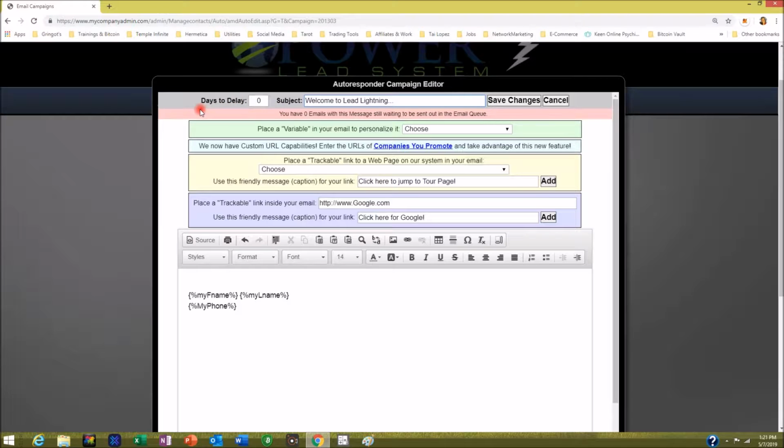And then over here, on days to delay, this is 0. That means that the minute your prospect fills out the contact form, the opt-in form, and their name and email address goes into the autoresponder, this email is immediately sent out. Now, if you want to change that, you can take out that 0. If you want that to go out the next day, not immediately, put in 1. So then the system knows we delay for 1 day, and then we send this message out.